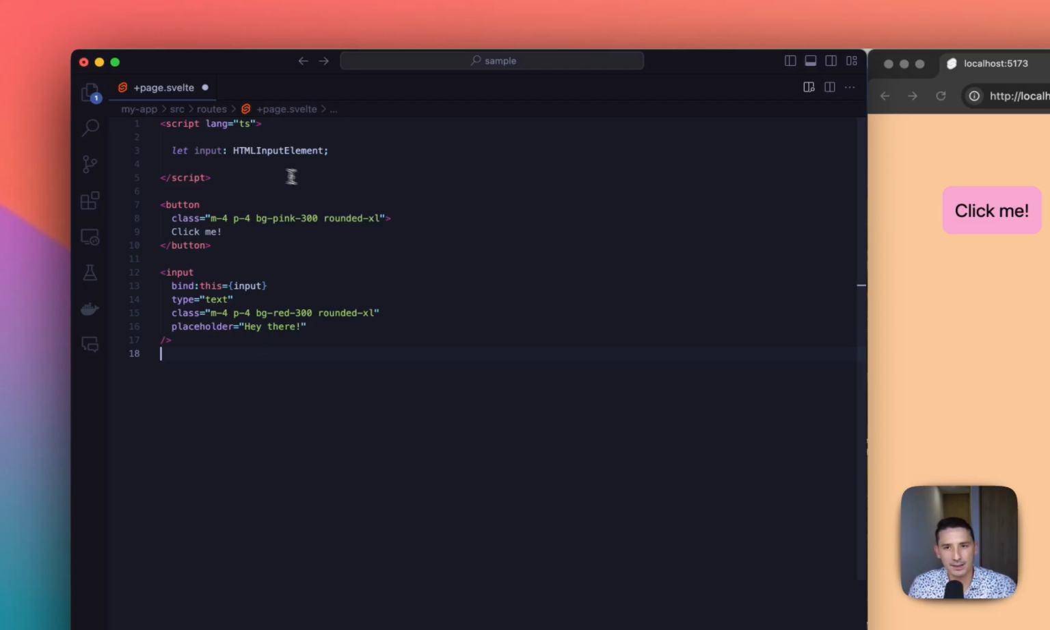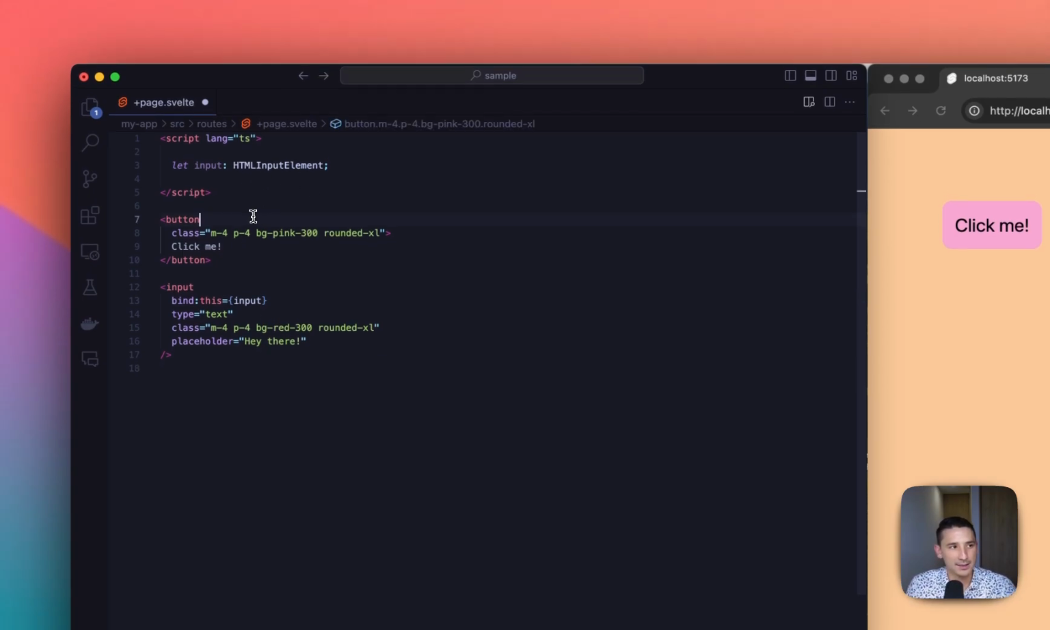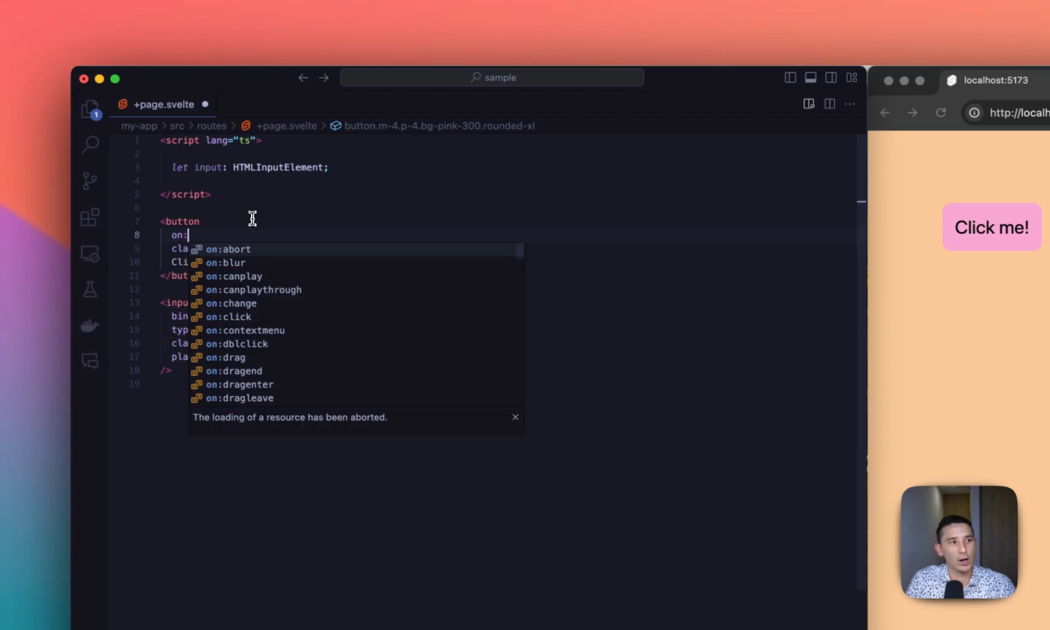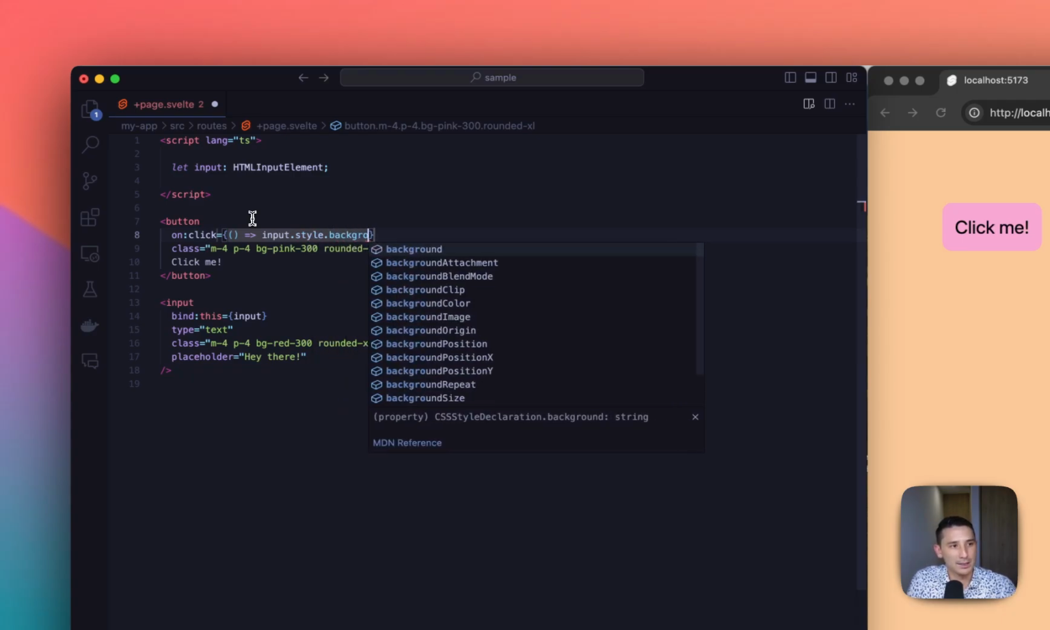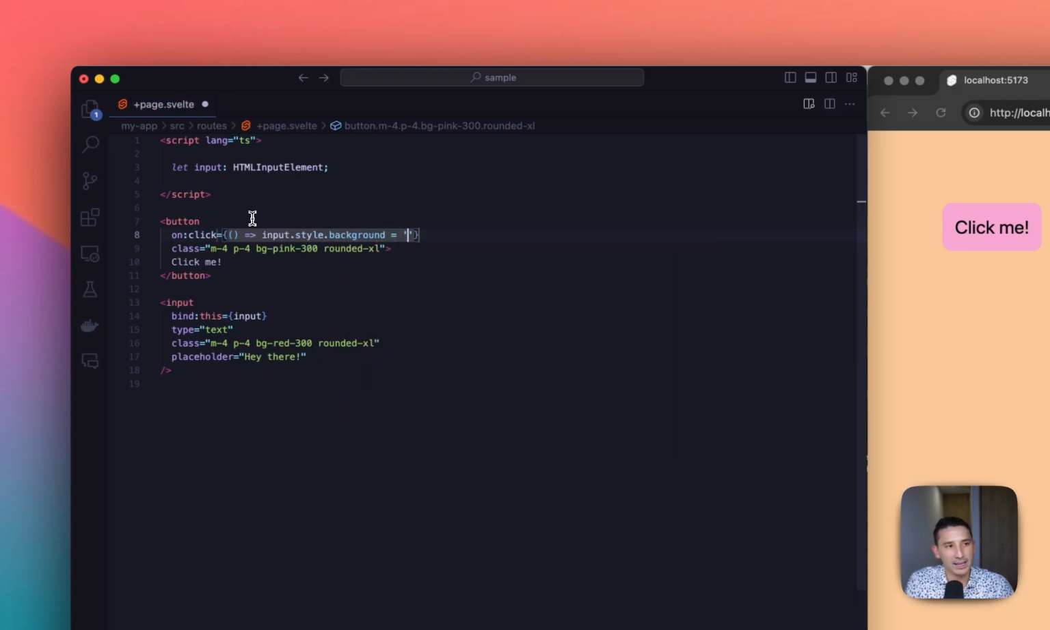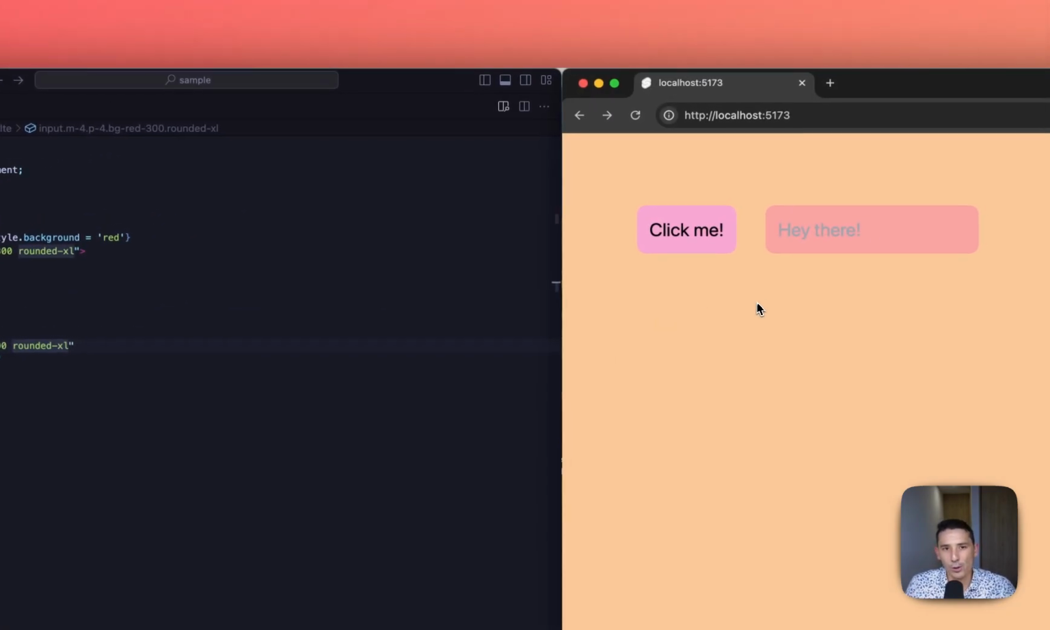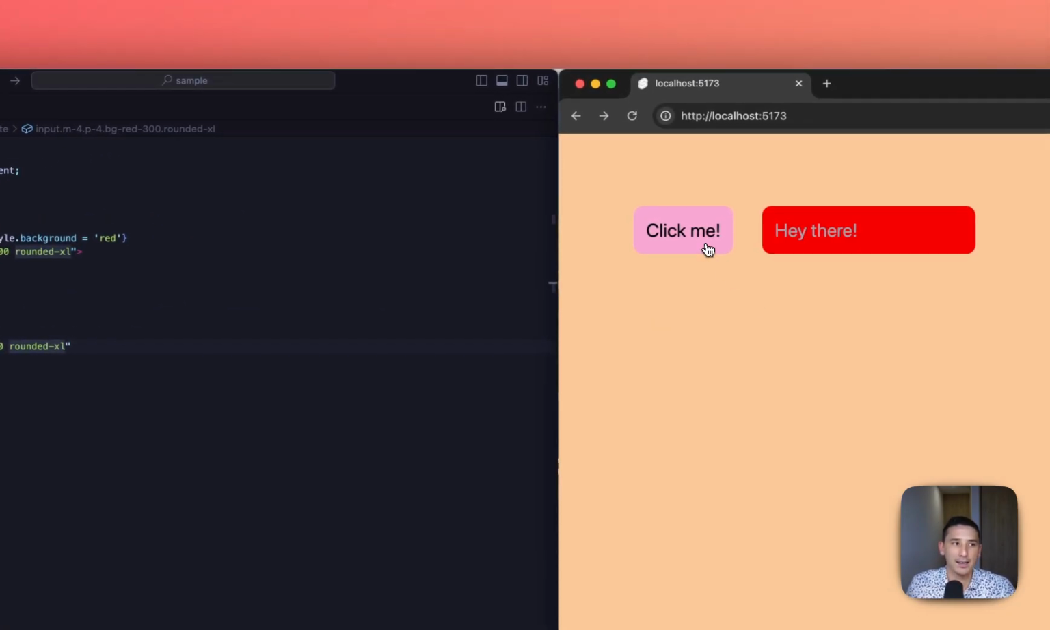All right, and let's go ahead and test this out. Let's create an onClick handler once again. Let's pass in an arrow function. And what we're going to do is just manipulate the style here. So input.style.background, and let's go ahead and just assign this to red, something simple. Okay, so here we are. We click and that element has been manipulated.